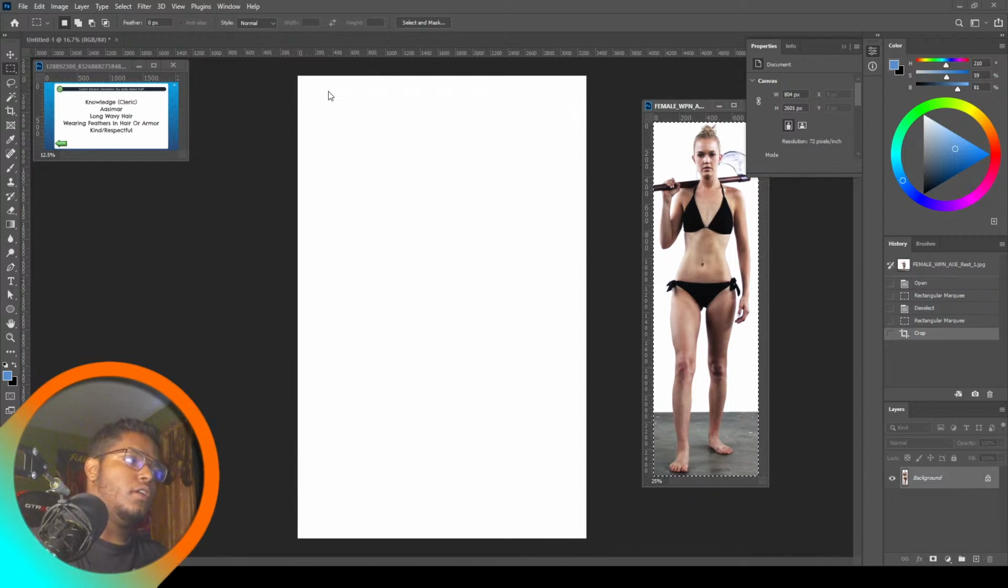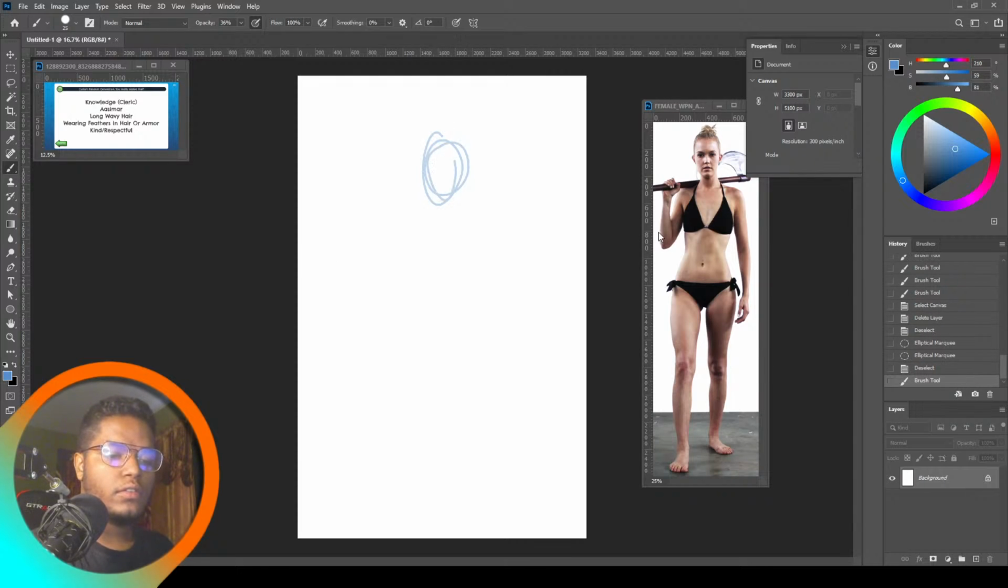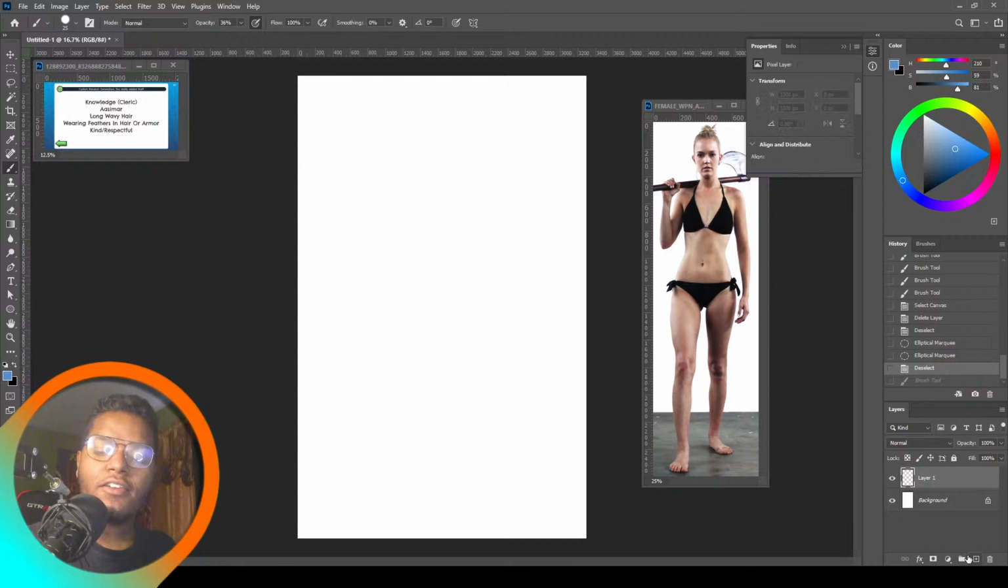All right. Now, let's see what we can do about this. All right. So one thing I want to do is have her hand foreshortened holding a book, because knowledge, knowledge. All right, cool. Let's make a new layer first.